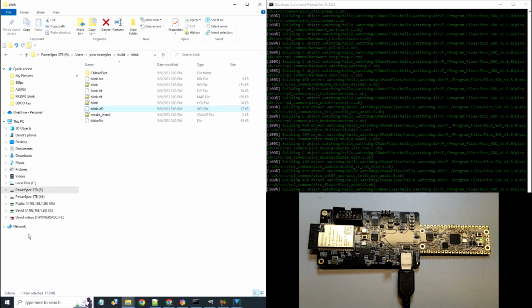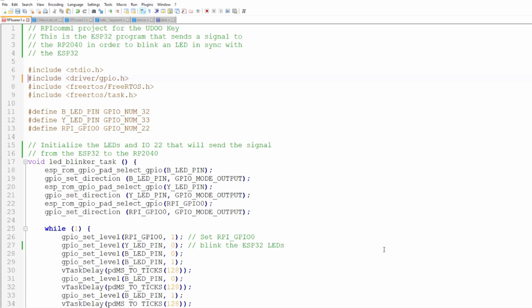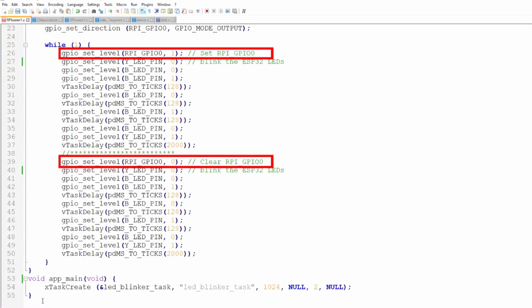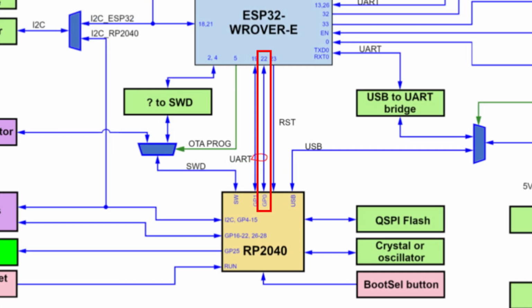Now I've got both microcontrollers blinking their LEDs separately. However, I want to see them blinking in unison. To do that, I'll use one of the two connections between the ESP32 and the RP2040. I'll modify the ESP32 blinker program to cycle IO22 high and then low each time the yellow LED is lit. The ESP32 IO22 is connected to the RP2040's GPIO 0.